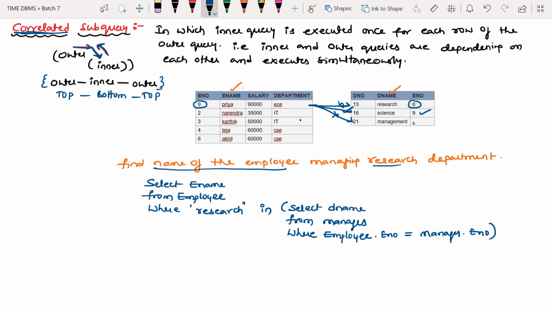Look at it. So Priya is managing which departments? In the inner query, what is it finding? For the first record, Priya, which departments is she managing? How can I check? By comparing the conditions. Employee E number equal to manager's E number. 9 equal to 6 false, 9 equal to 9 true. So in the inner query, I'm going to get the output science. But is research there in the inner query's output, science? No. Is research there in the list? No. So this Priya is not in the output. So this query has to be verified.